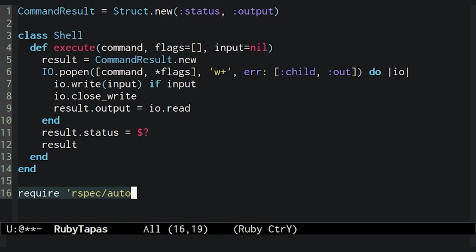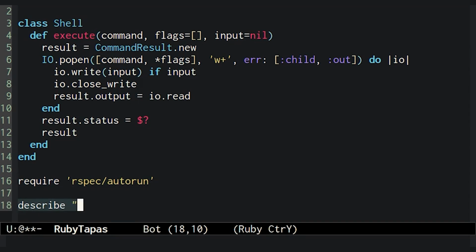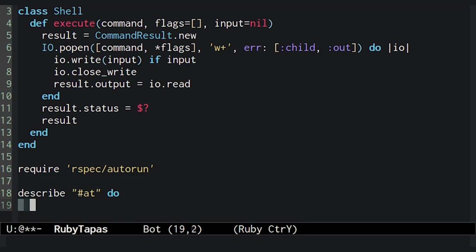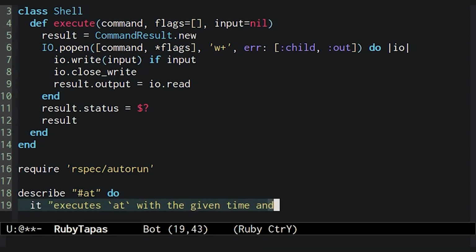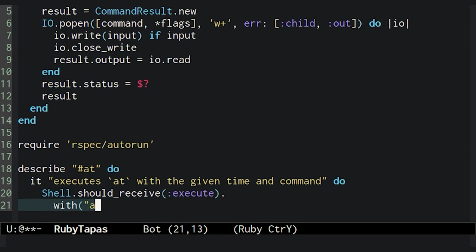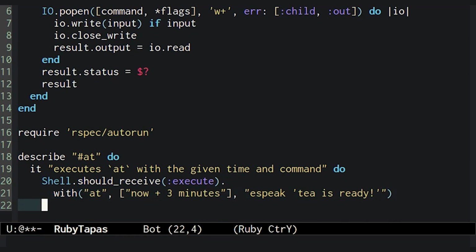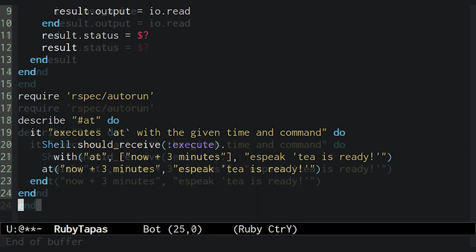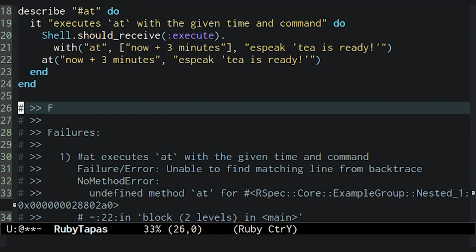We decide to drive these methods test first using RSpec. First, we write a test for the at method. It should execute the at command, passing it the given time specifier and command arguments. This is straightforward enough to test. We mock out the execute method to expect those arguments. This test is easy enough to satisfy.